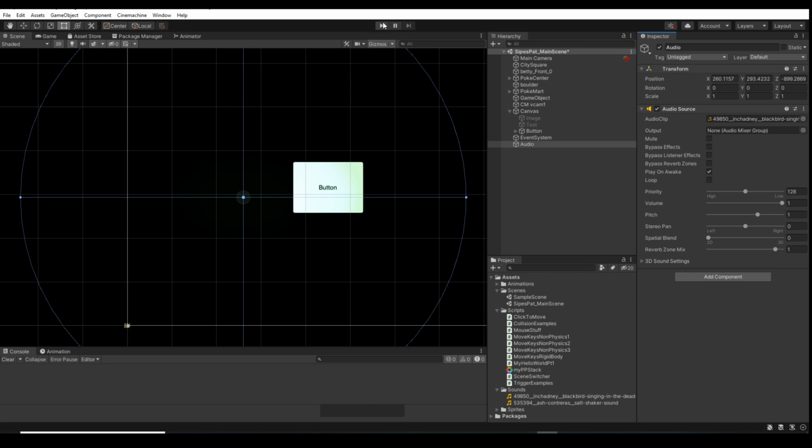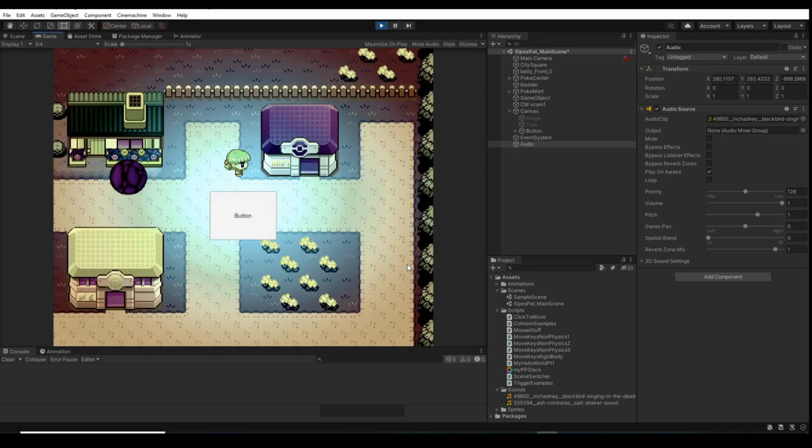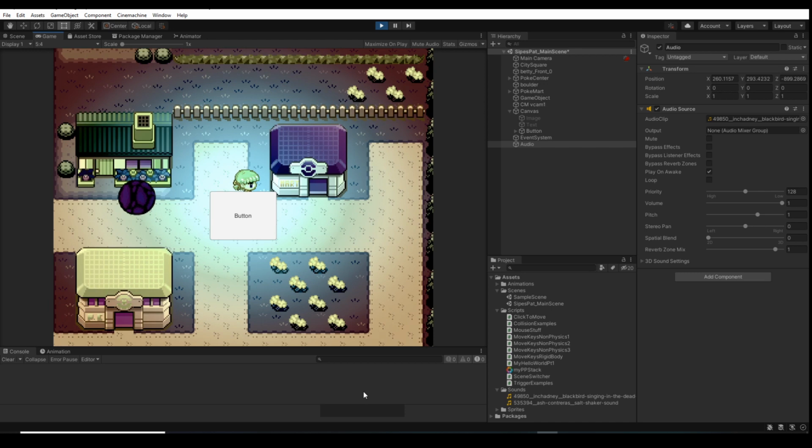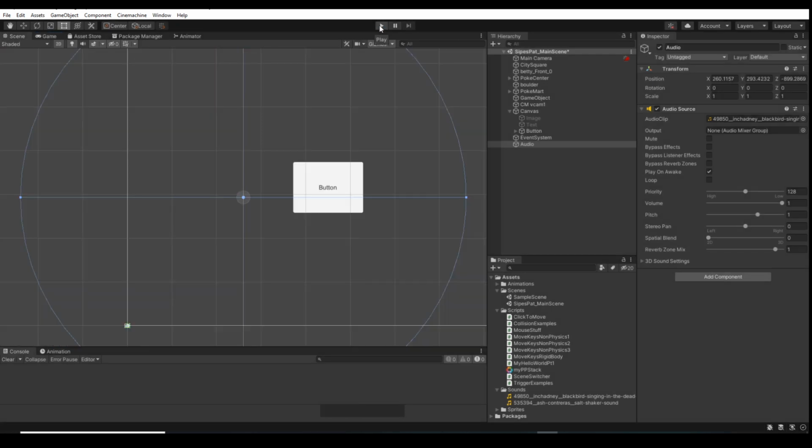So right now, if we just click play, because we have play on awake, and if you wanted to loop, you click loop. It should, because we have an audio listener on our camera, be playing in the background. So, that's literally how easy it is. Now to get things to loop from one scene to the next, it's a little bit more difficult, but I have documentation for you guys on how to do that as well.